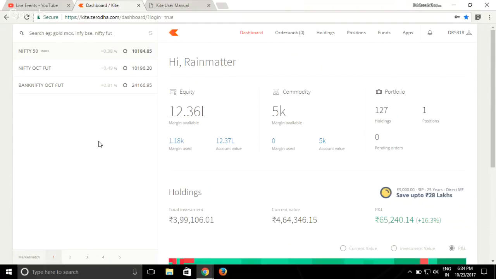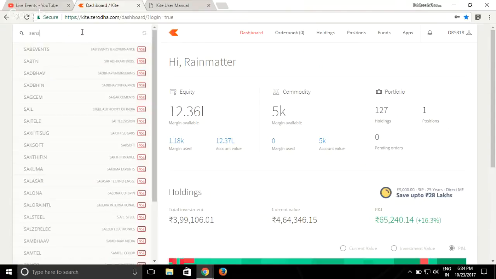Okay, you'll be able to add 20 scripts in one market watch, and there are 5 market watch here, so totally you'll be able to add 100 scripts. Okay, and currently I've added the Nifty 50 index. In case you want to add indices to better monitor the markets, for example, if let's say you want to add Sensex, you can just type in Sensex.